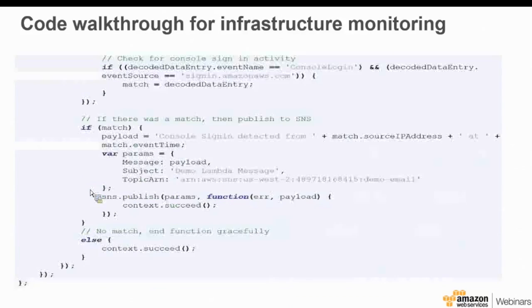For example, what I do in here is I'm trying to find patterns. So if the decoded data entry has a name called console login, and the event source is called signin.amazonaws.com, then I want to call that a match, which means I'm trying to filter out any console logins. For example, I have advised my internal users, please don't use the console. We need to use the SDK to be able to scale whatever we are doing. So we want to be notified anytime somebody logs into the console.